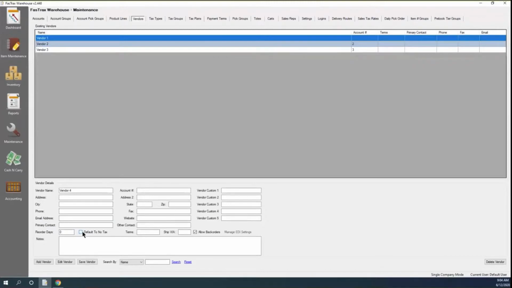If your vendor offers terms, you can put in the terms here. Ship by, that's just going to say how they ship it to you. Again, this is just for your record keeping. Now we have this option here to allow back orders. So a back order is if you order an item from the vendor, but they don't have enough to fulfill that for you. Say you order 10 of something, and for whatever reason they only had 3. That would mean that they would put 7 on back order for you.